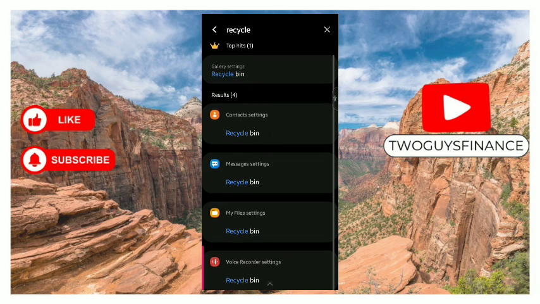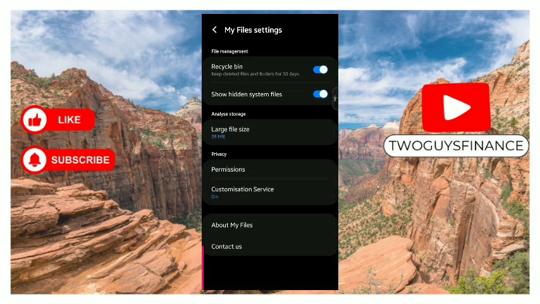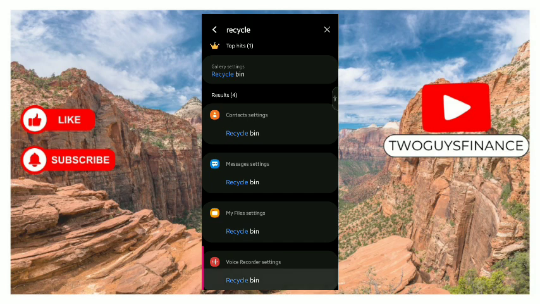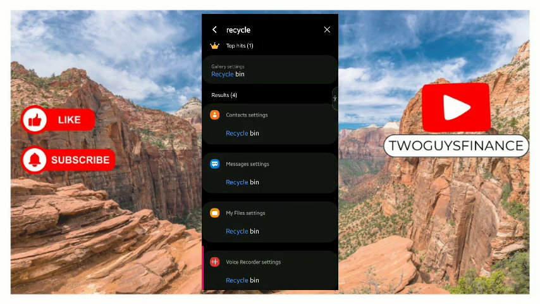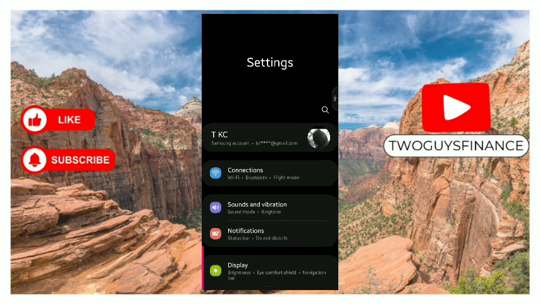And we also have it under my file settings. You can see recycle bin here. And lastly, under voice recorder settings, you have recycle bin. So that is how to find recycle bin on Android.